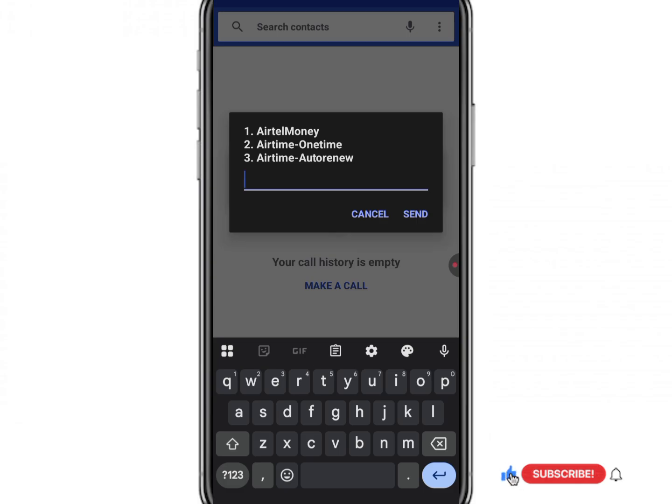But if you select option 3 and tomorrow you have the same amount of airtime, it will automatically buy that data bundle. So I don't recommend you choose that option, unless you want to purchase that data bundle automatically every day. That is it, and you are free to continue.